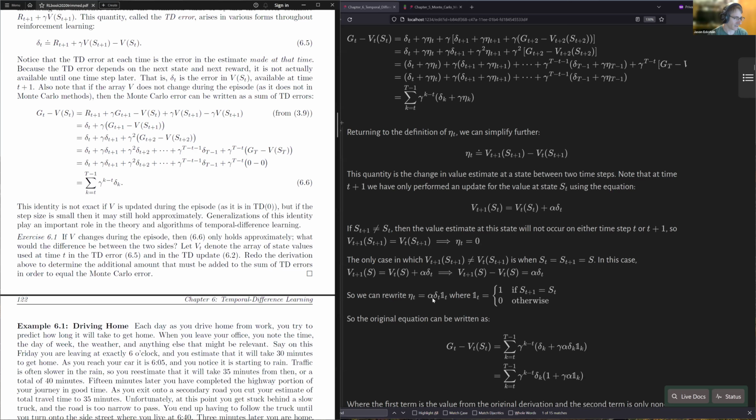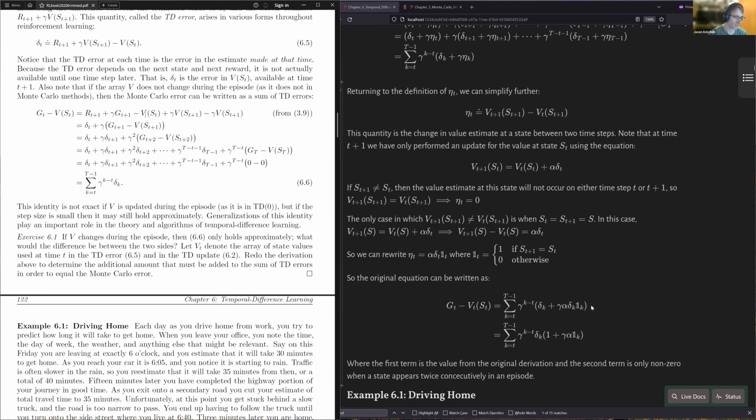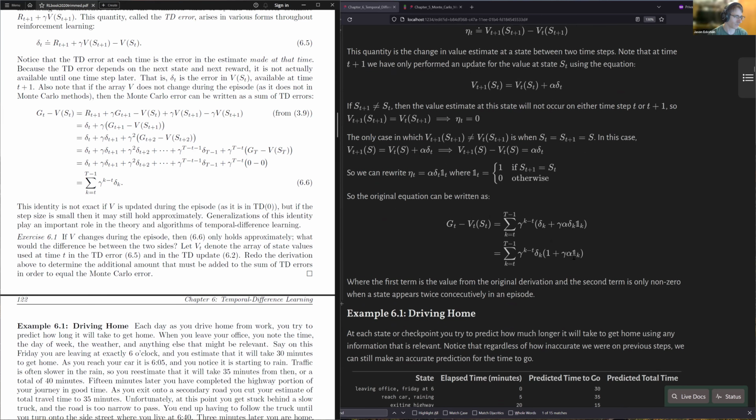So we can rewrite eta in terms of this indicator function that is only non-zero if the states are the same, in which case the update is the step size times the TD error at step t. So this equation is actually the same as this, where I'm just replacing eta with this relationship. And notice that it is exactly the same as this formula, aside from the fact that when you visit a state twice in a row, there is this difference in the relationship.